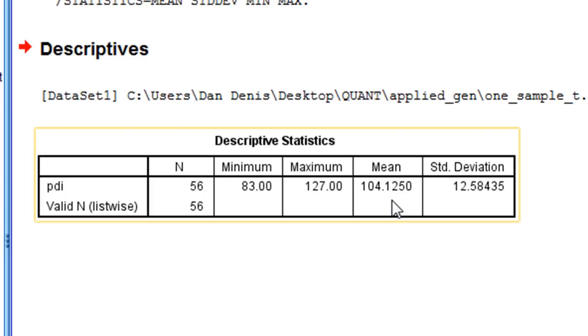So remember, when you look at the sample mean, this sample mean is not evidence by itself to reject your null hypothesis. 104 could be a deviation simply due to sampling error or chance. We need to do a statistical significance test to gain inferential support against our null hypothesis. There's our standard deviation as well in the data.